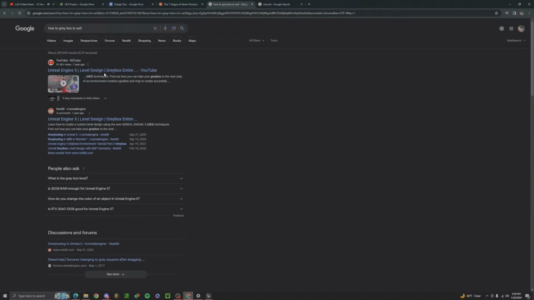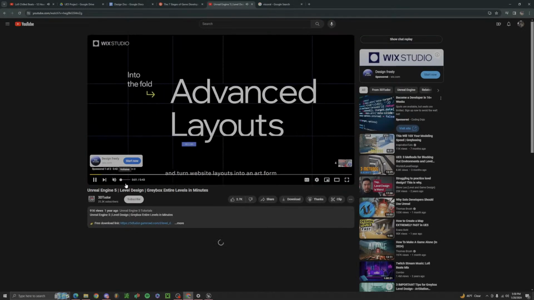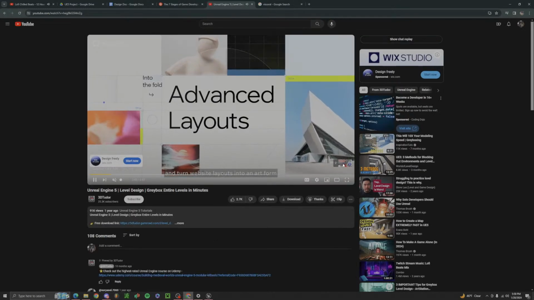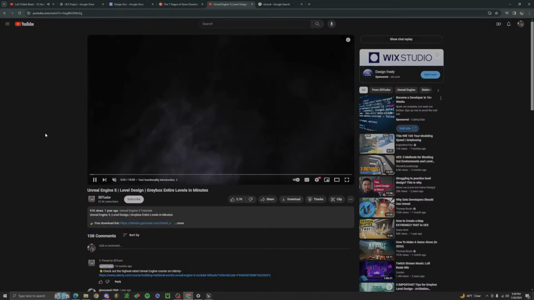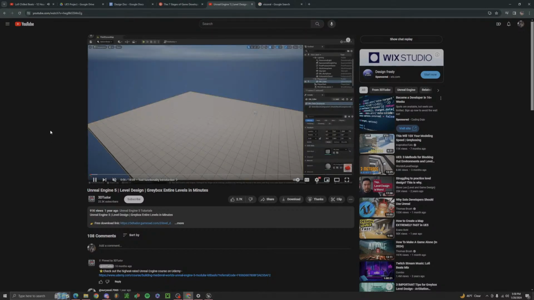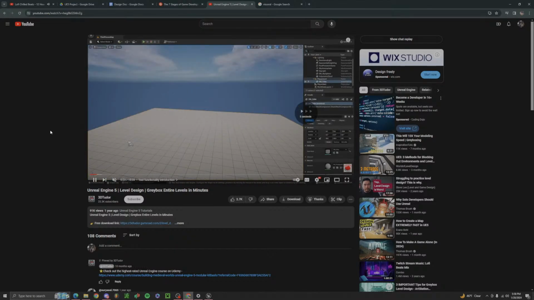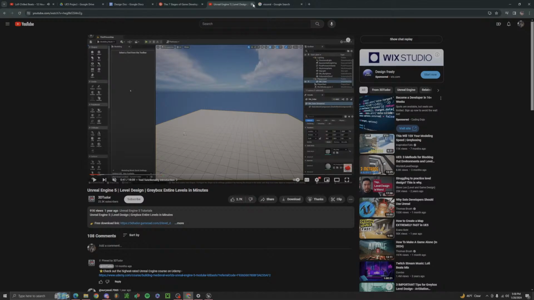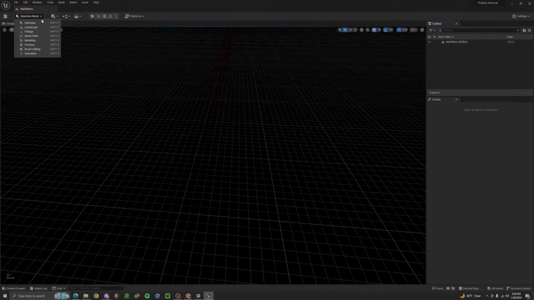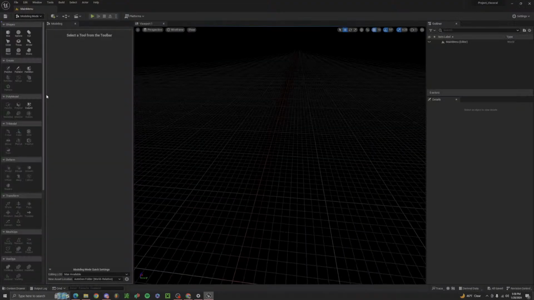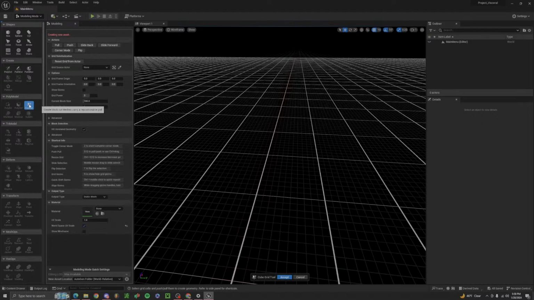Some guy made a video. This dude. Go into the fold. I just need to see very generally where the section was. There's a way to draw cube grids. Okay, it's under modeling, I think. Modeling. Yeah, so it's cube grid like this.